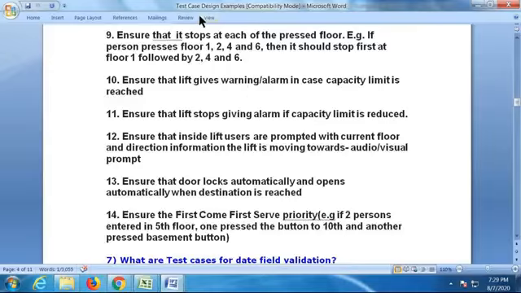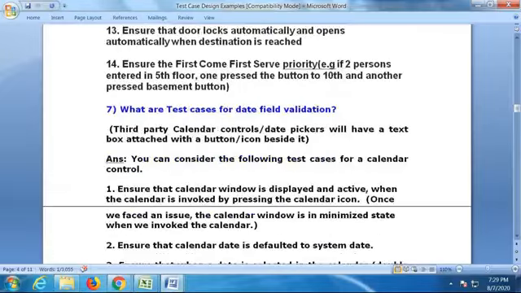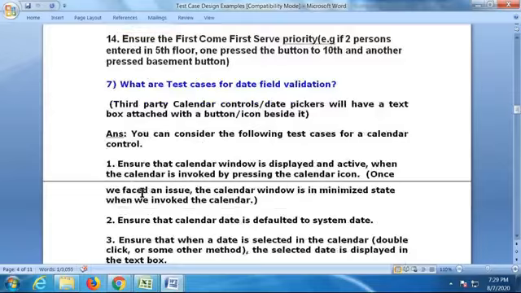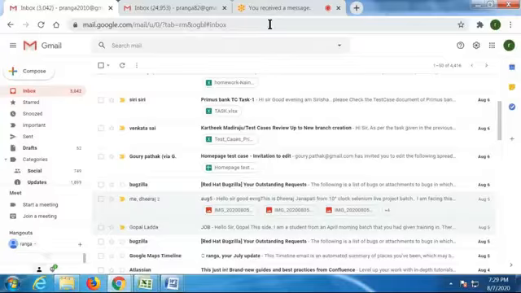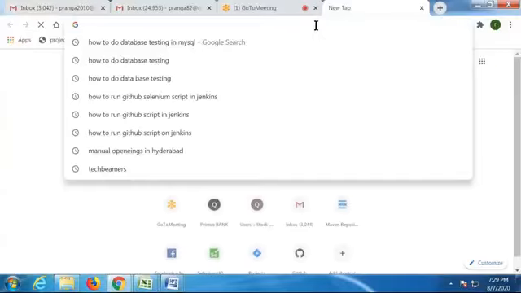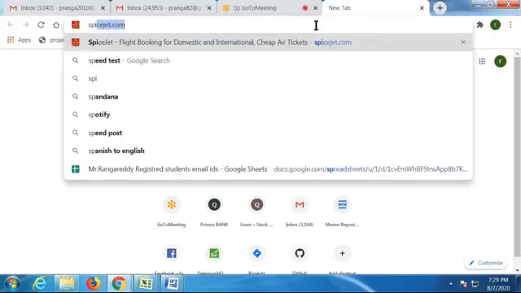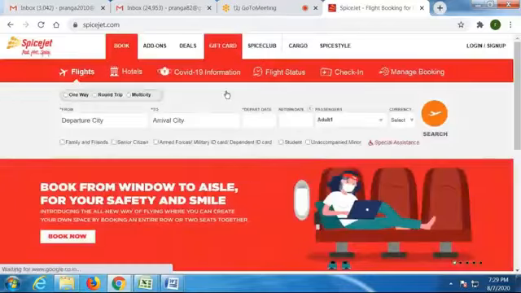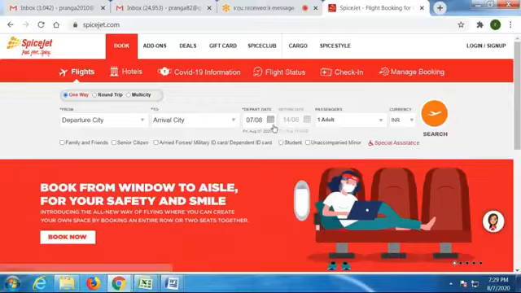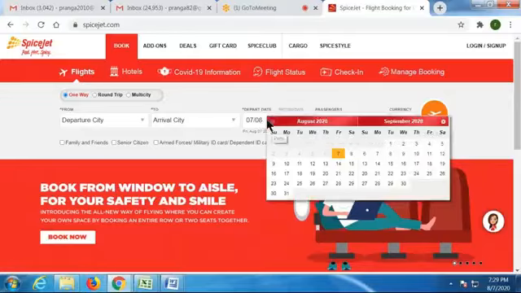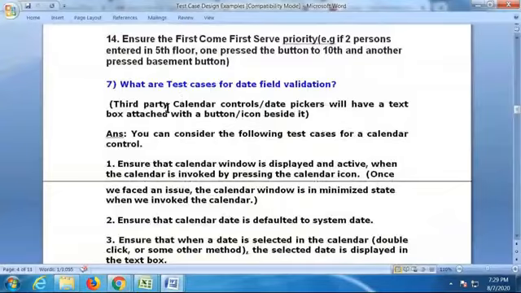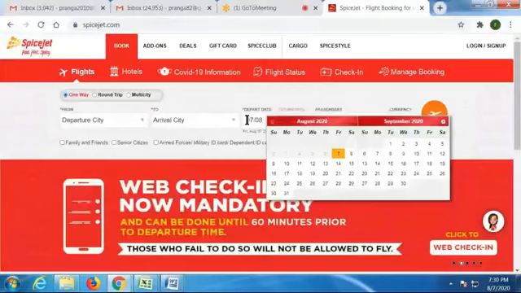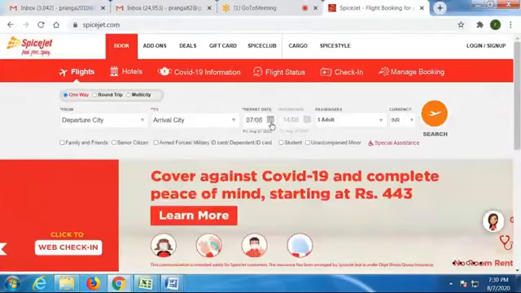And sometimes they will ask you a test case for a date validation picker button. Sometimes you have picker buttons, right? Third-party picker buttons, like in airline applications. When you have a calendar, this is a picker button, a calendar picker button. So they are asking us here: third-party calendar controls, the date picker will have a text box attached with a button icon beside it, right? The text box is attached with a picker button here, right?